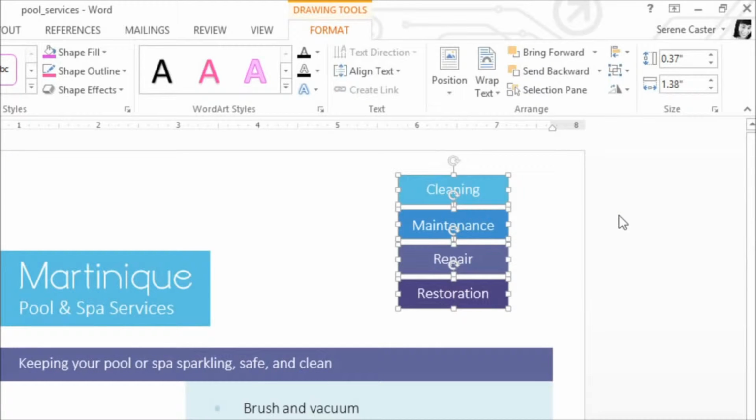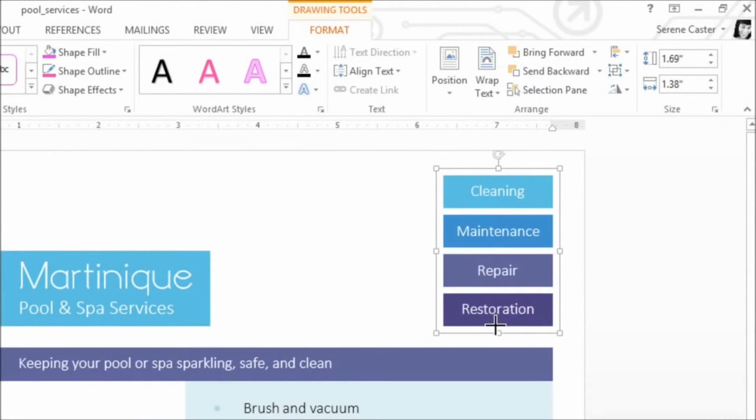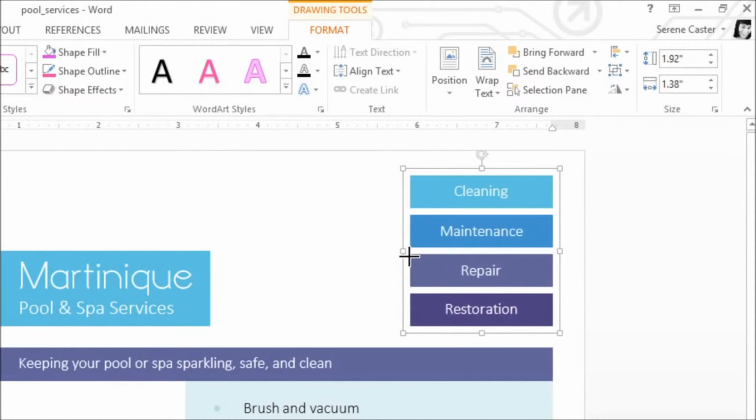Perfect. Now that I have these objects arranged the way I want, I'm going to group them so they always stay together. Just make sure you have each of your objects selected, then click the Group command and choose Group. Now we have a single grouped object that we can move or resize any way we want. See how it works? Let's take a look at a few more techniques.